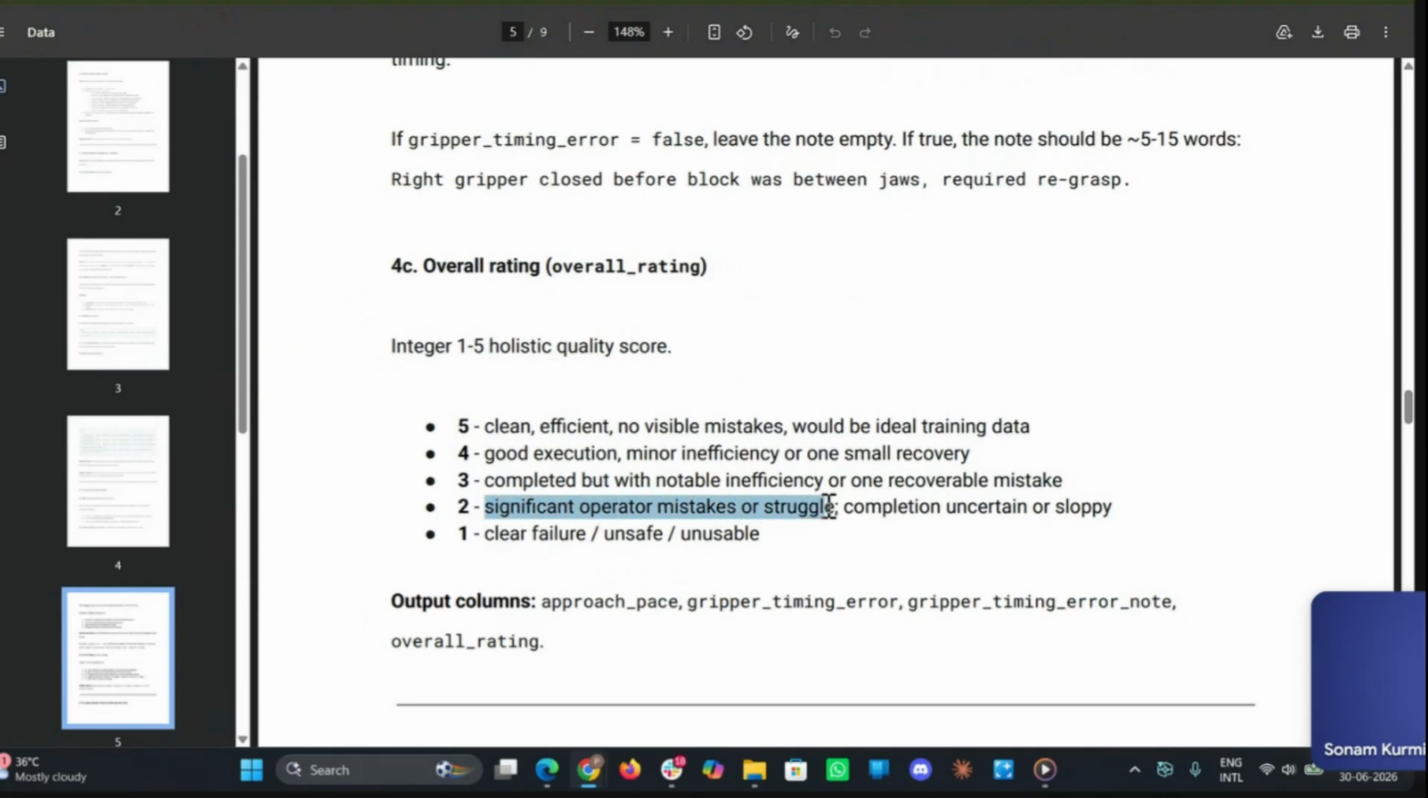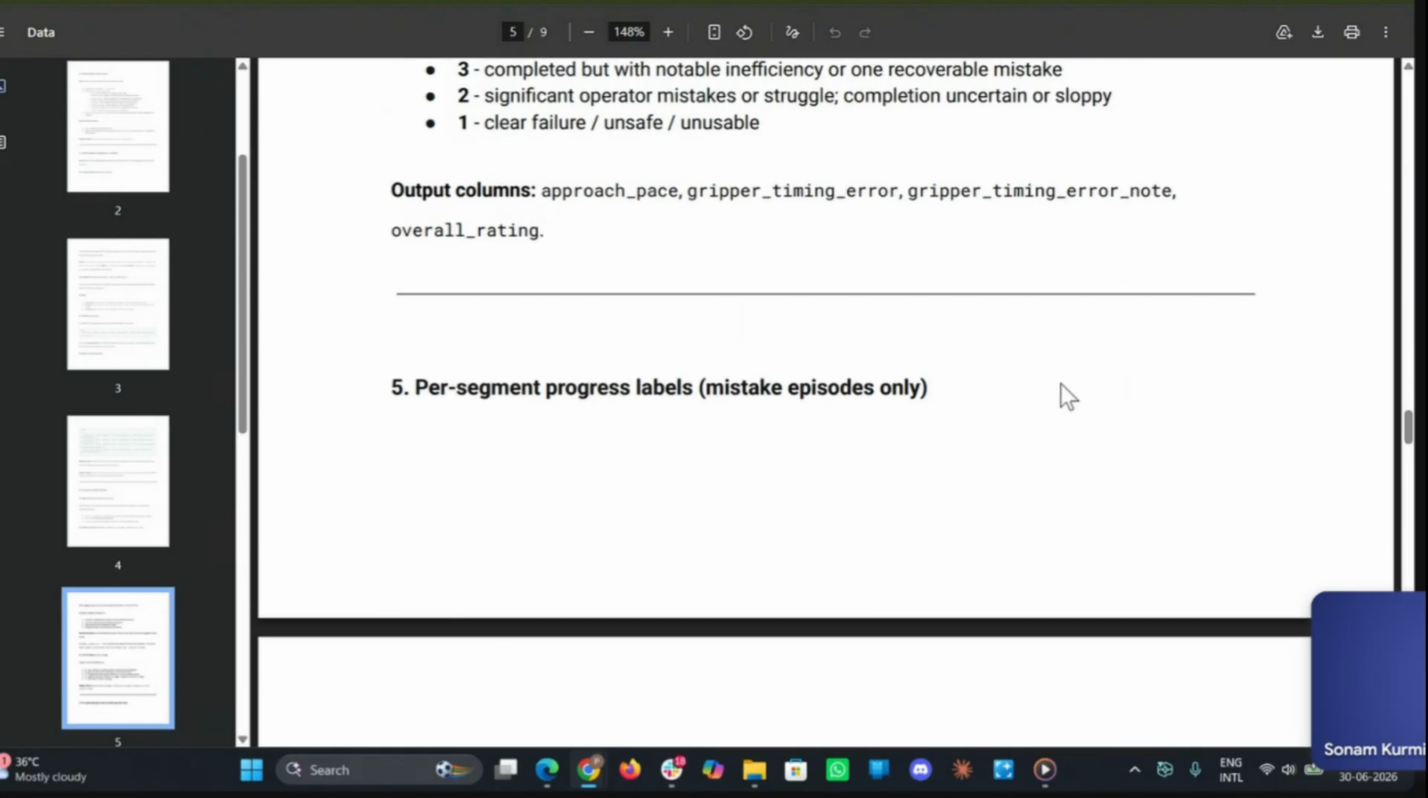For example, if the rating is below 3, it is an utter failure. This is complete, sheer failure: unusable, significant operator miss or struggle, completion uncertain, sloppy. Now 3 is completed, but inefficiency is still there. 4 is a good execution, but it can be improved further. And 5 is the best. This is what it is.